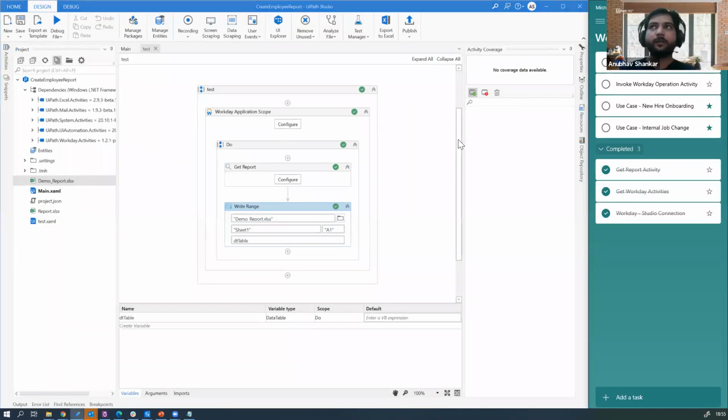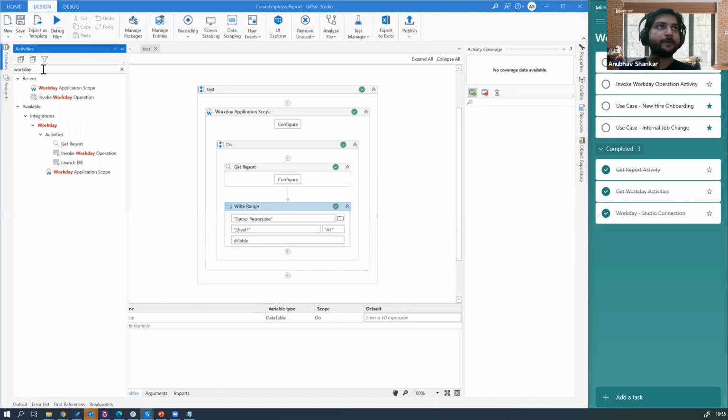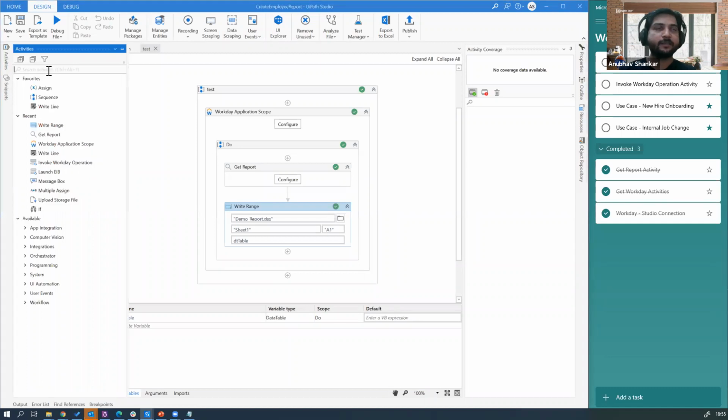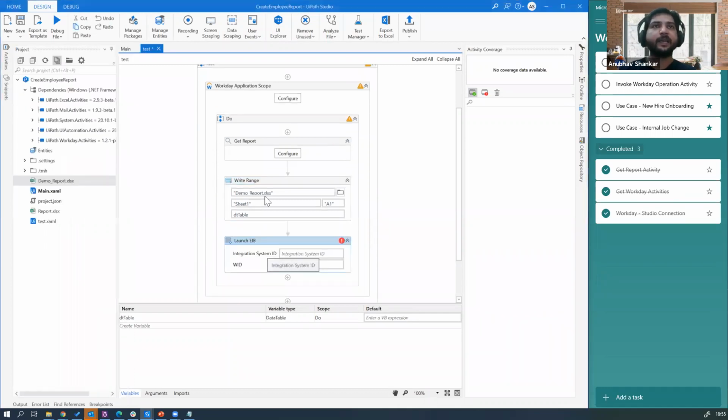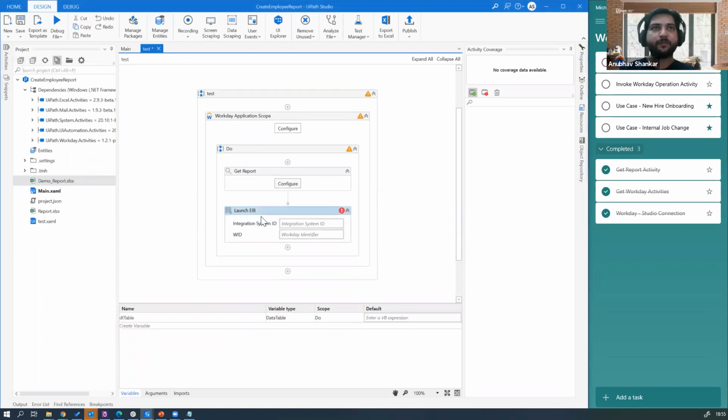Next, we are going to talk about the launch EIB activity. And launch EIB activity is basically sending a signal to Workday that says, look, we want to actually launch the EIB that is already pre-created, and it then can refer to it for results as well. For launch EIB, we have these parameters that are provided. You can either run with the integration system ID or with the Workday ID identifier that is provided to the launch EIB. We will see this in a bit, how to get these values.